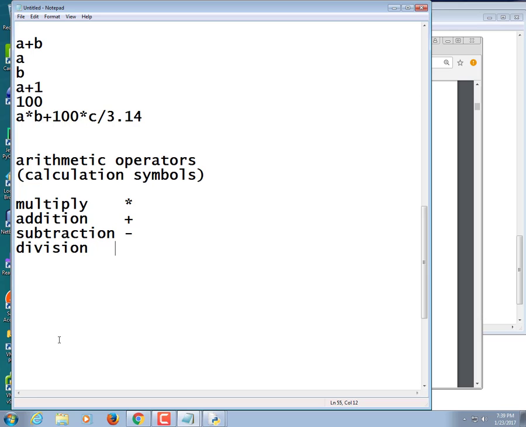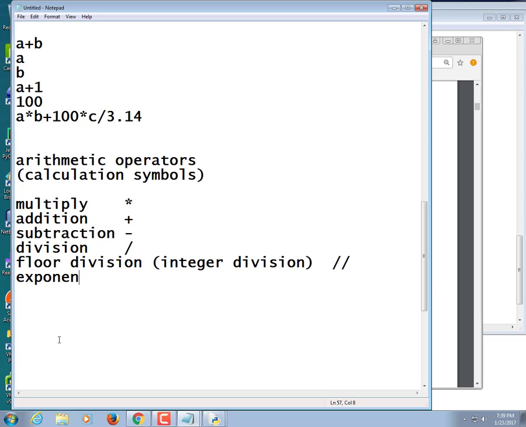Division, a slash. Then there's something called floor division, which you could also call integer division. It rounds its result down. That's 2 slashes. And then there's exponent, which is 2 asterisks. Like if you want to say 3 to the power of 4, that's 3 asterisk asterisk 4.